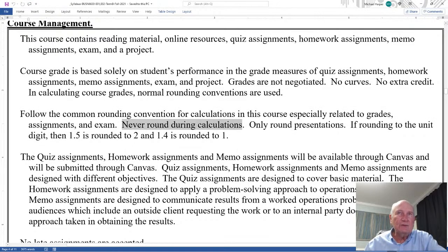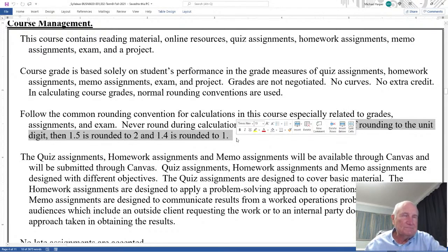Never round during calculations. Let me say that again. Never round during a calculation. Don't round a number, then use it to calculate. Only round presentations. You only round the final answer to present the answer. You never round during a calculation or computation. If rounding to unit digit, then 1.5 is rounded to 2, 1.4 is rounded to 1.